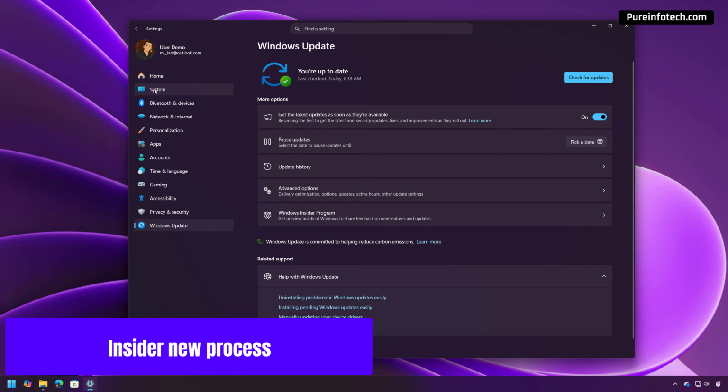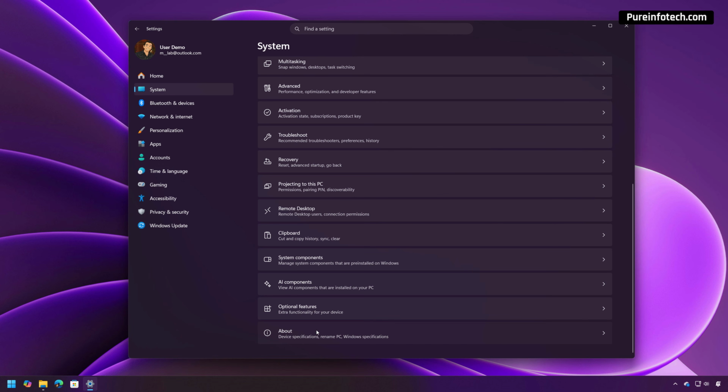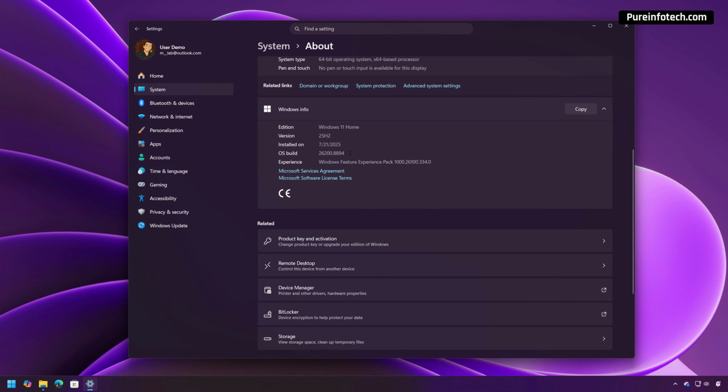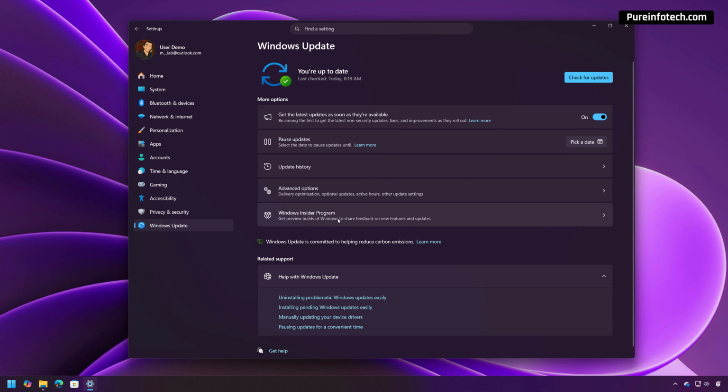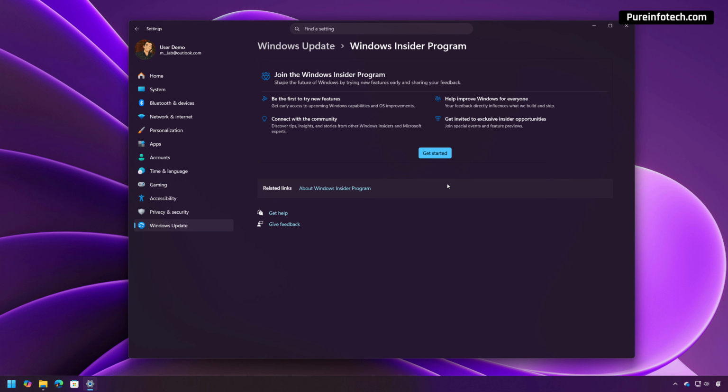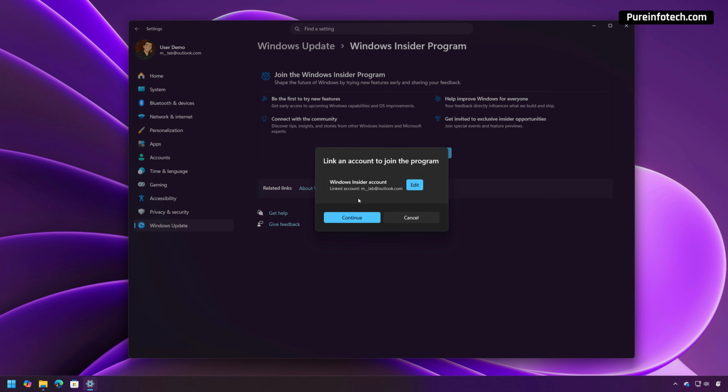But before we do that, let me go to settings and let me show you that this computer is currently running the latest stable build for version 25H2. And this is Windows 11 Home. So on Windows Update, if we go to the Windows Insider program, we're going to notice a new design for the page, and we still have the Get Started button. So it already detected that I'm logged in with the Windows Insider account. So I'm just going to click continue.